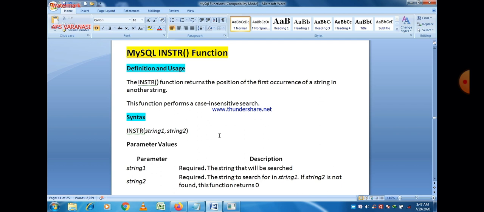So the syntax is very simple. Just write instr, and there are two parameters in it, string1 and string2. Basically both are required. The first one is string1, which is the string that will be searched, and string2 is the string to search for in string1. And if string2 is not found, the function returns 0. That is a very important point.